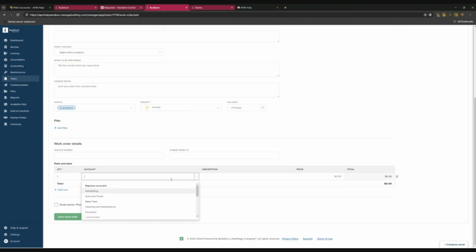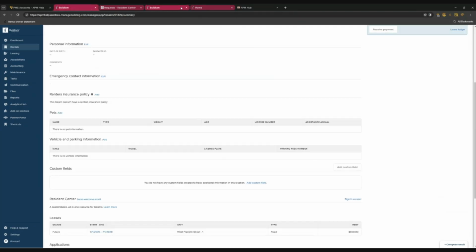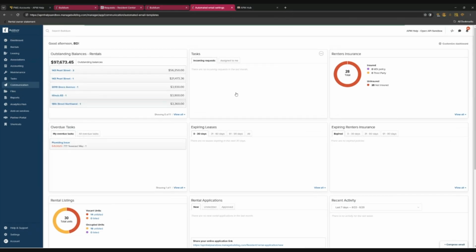So for the parts and labor, you could put supplies a lot of times, or I might have a GL account that says electrical work. Put the price in here, $25, the work estimated at 80, something like that. And then I can go ahead and save the work order. And I have the option right here. I can email the vendor if I want to. Now, this is an optional thing. If I were to check mark this right here, it's going to email the vendor, and I can show you what that email looks like actually. It's under the automated email settings.